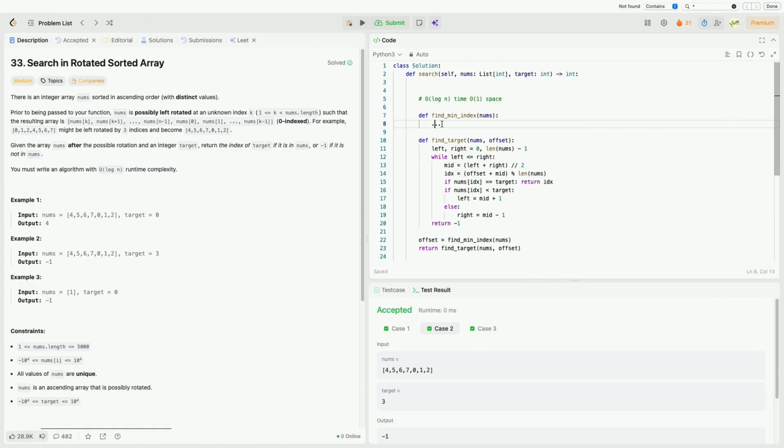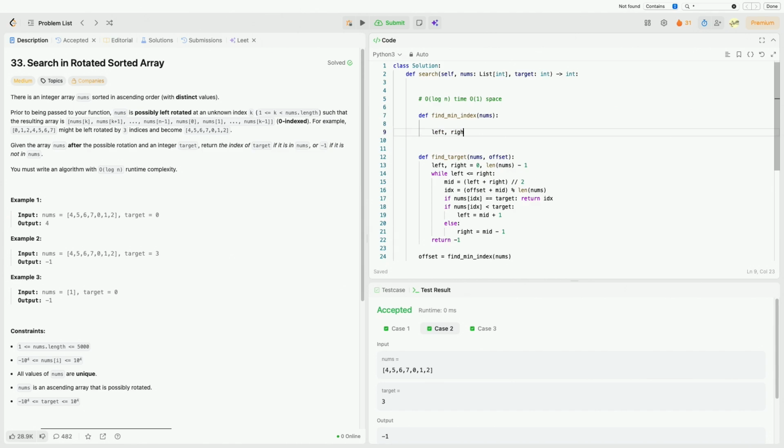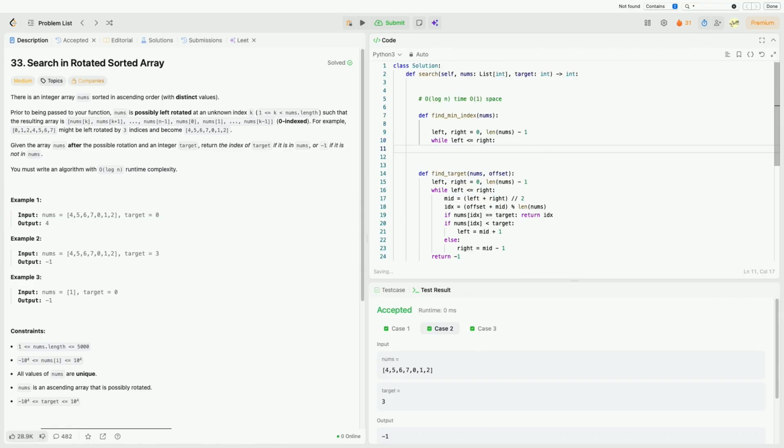Cool. So now we need to find the minimum element. And how can we do that? Well, we will use a strategy that is similar to binary search, or kind of follows the same idea. We will have a left and a right pointer, and they point to the left and right side of our nums array, length minus 1. While left is smaller or equal to right, we compute our mid value again, left plus right, and integer division as always. So now what do we do?